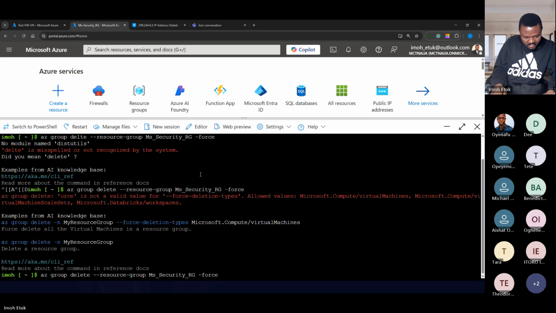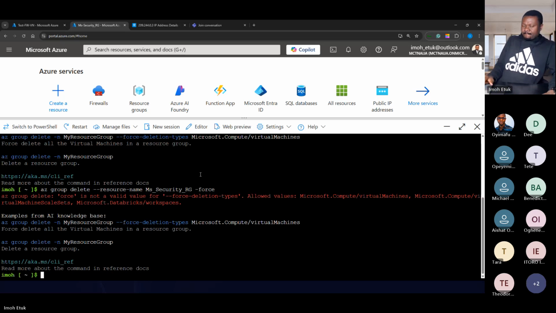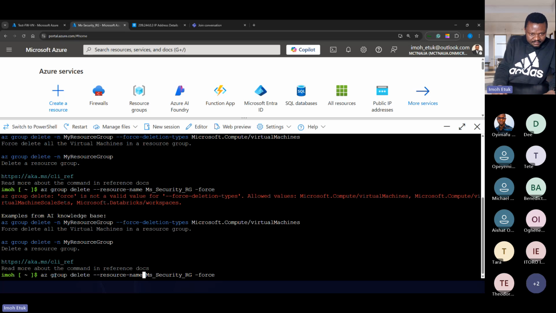az group delete, resource group name MS security dash first. What did it say? Did I make a mistake with my typography? Resource group. Oh, sorry, I think this is supposed to be name. None of you pay attention to it. Oh, it's still not deleting. Okay, so let's do it like this. Let's run the name, the N alone.